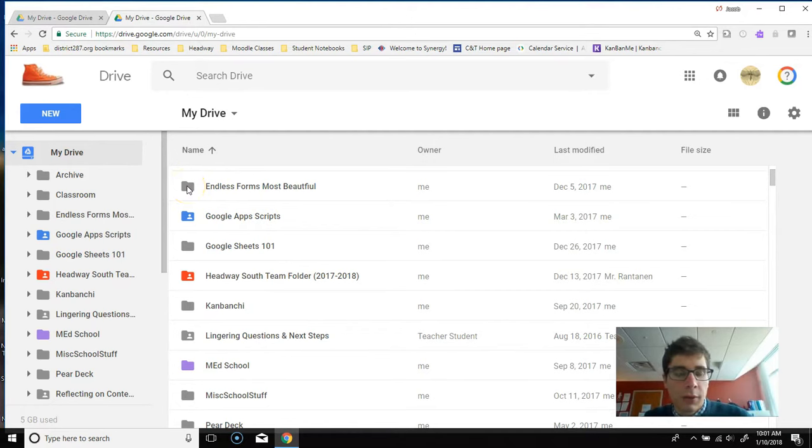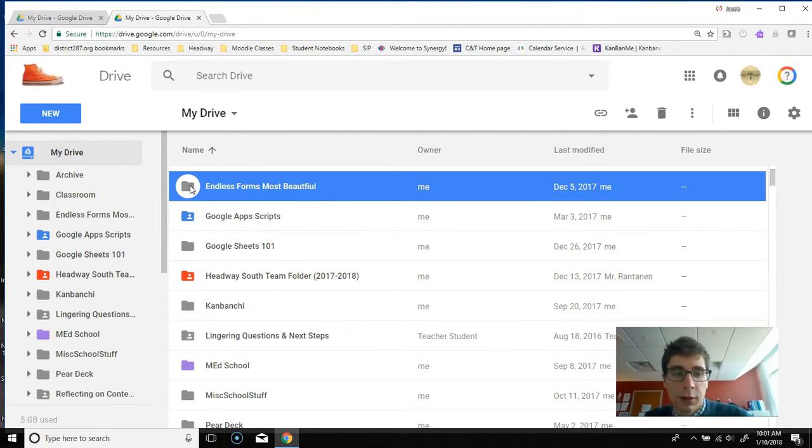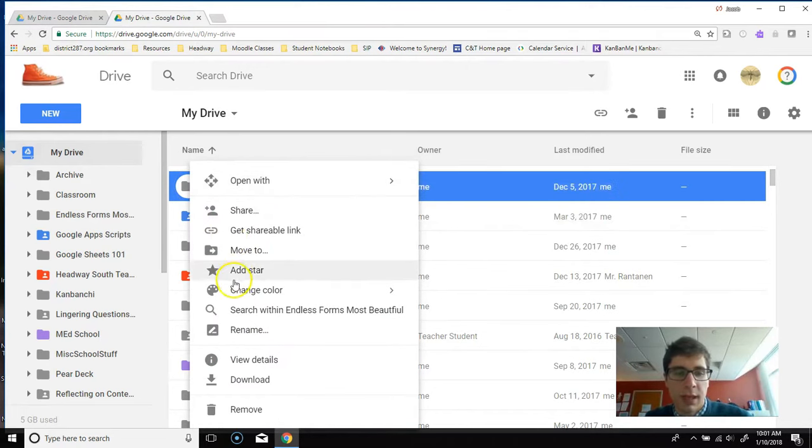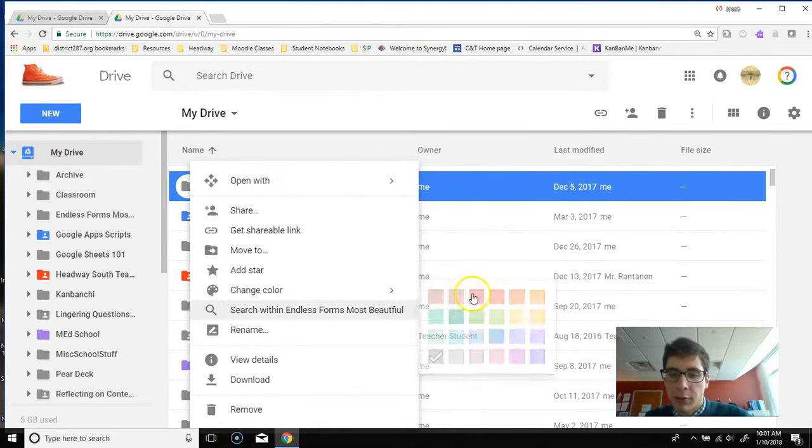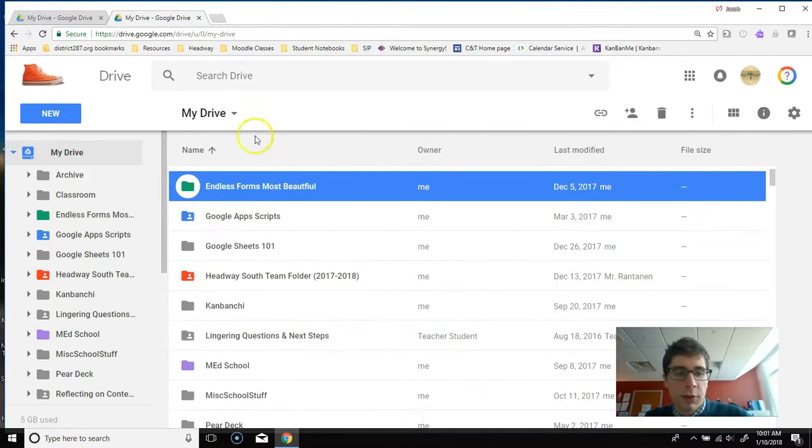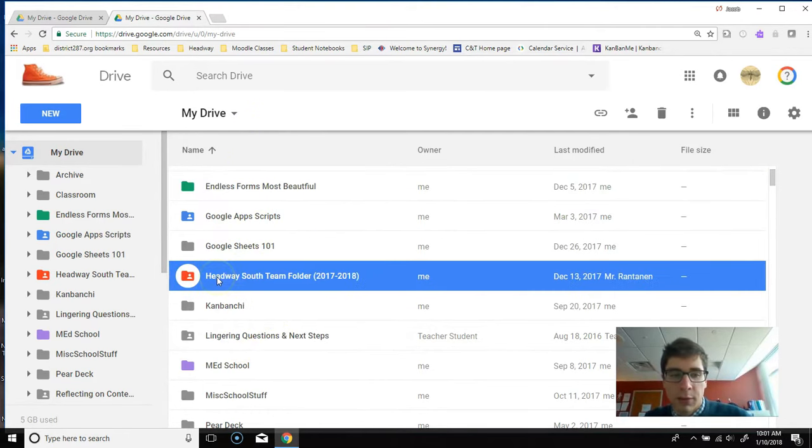Now, if you want to, you can color code these folders if that's something that you're into, or if you want to make them jump out or stand out in some way, by right-clicking and then going to change color. Now I just do this for a few that I use often, like I make this one red because I go to that one a lot. It makes it a little easier for me to find it.